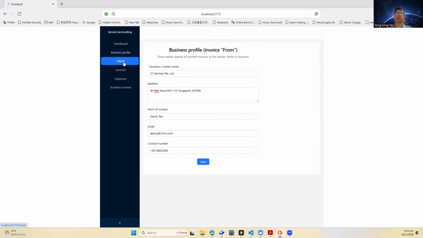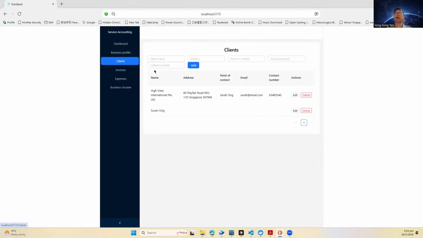Third option is for you to key in your client's name. For example, if I have a client by the name of Mr. Teo, address 123 Simple Road, Singapore 123456. Point of contact, of course, will be Mr. Teo.